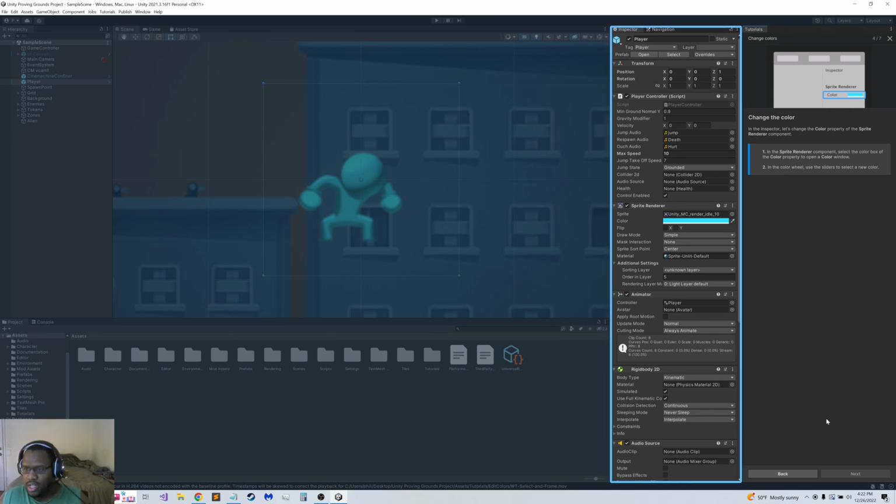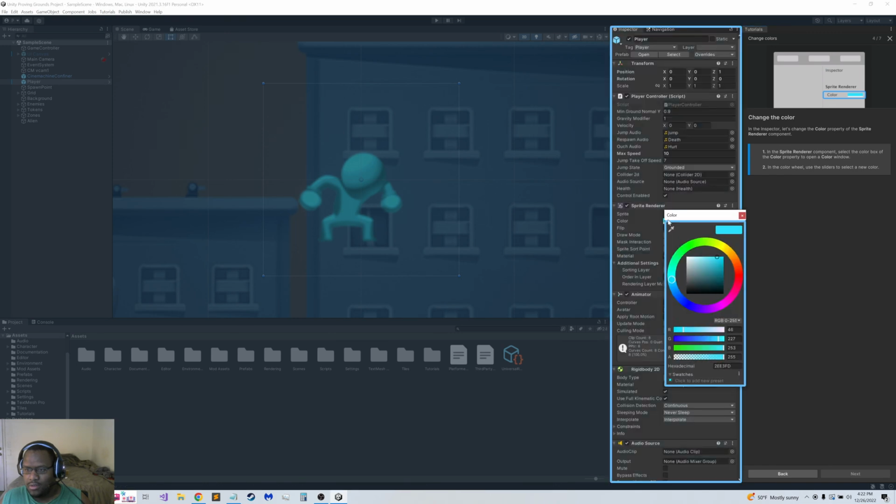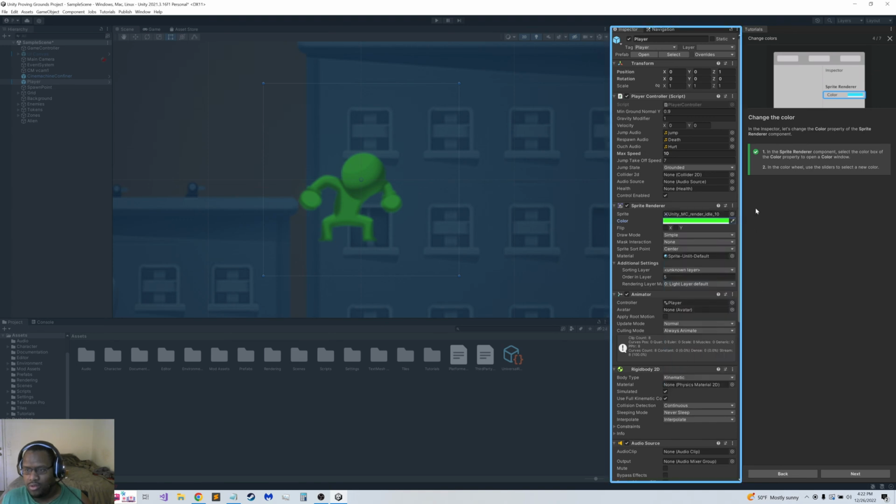In the inspector, let's change the color property of the sprite renderer component. In the color wheel, use the slider to select a new color.